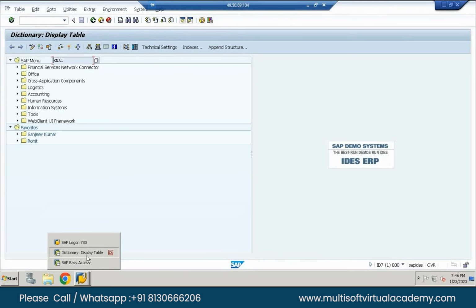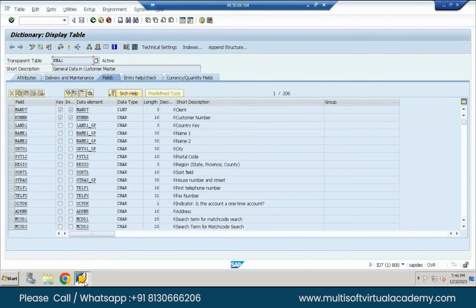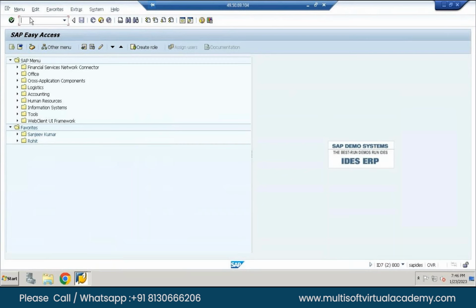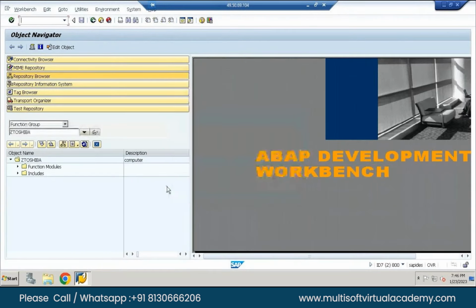One is this one, in which the table is being displayed. Another one is this session. So I can enter any other T code, let us say SE80. I'll press enter. The ABAP workbench, the development workbench, will get opened. In this way, we can have a maximum of up to 6 sessions. It's not that we can create an unlimited number of sessions. We can create a maximum of 6 sessions.